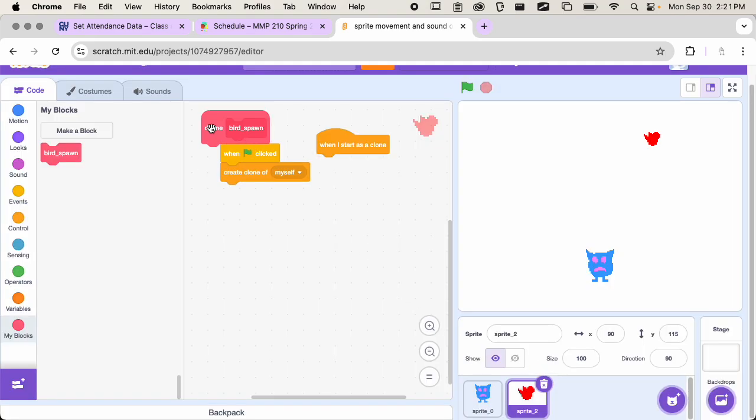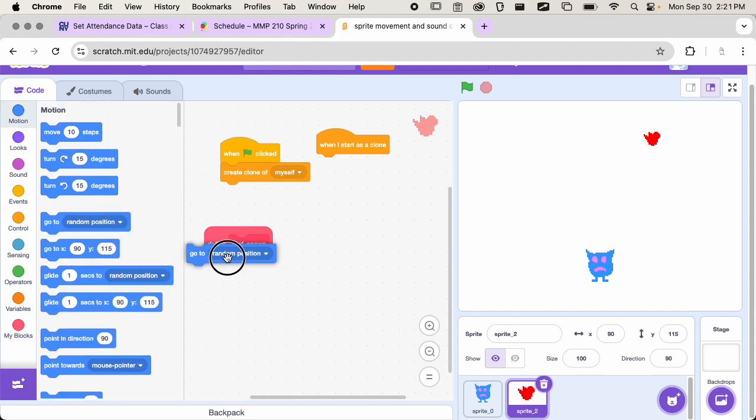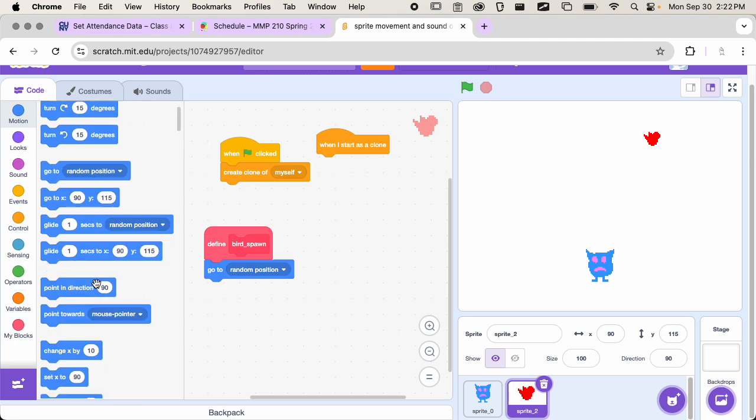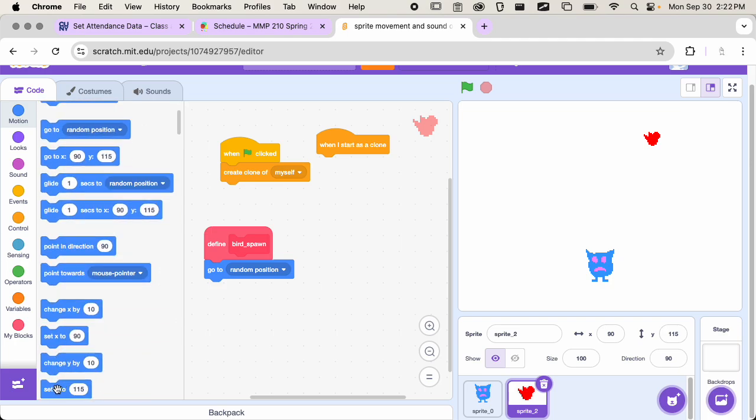So in my little bird spawn block, I just want to do what we did last time, where I'm going to go to a random position. And then I'm going to set the Y to something specific at the top of the screen. So I'll go to set Y, and I forget what I used for this. I think it was like negative 180 maybe. See what that looks like.